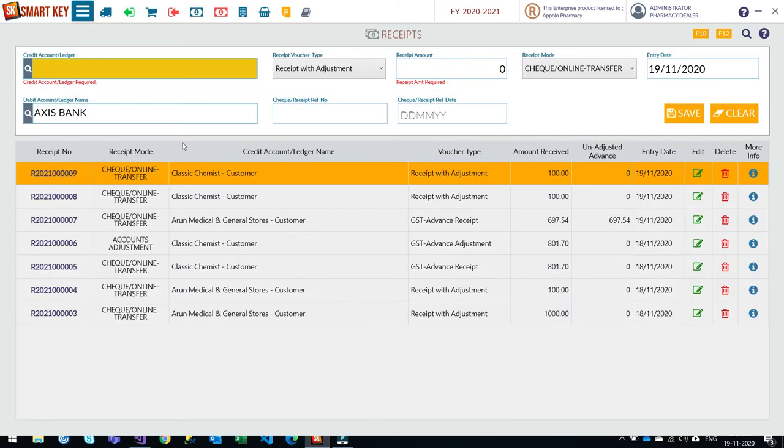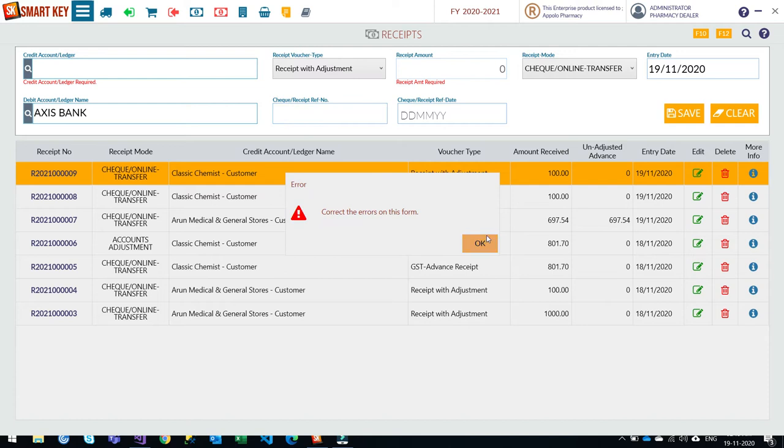So these are the receipts pages. Now there are different receipt modes, such as receipt with adjustment. Whenever you are adjusting receipts directly, you can use this type. If you are adjusting a credit note or GST advance adjustment, the credit note or GST advance is an internal adjustment where nothing will be tracked for GST liabilities. GST advance is part of GST liability, so you can create it.